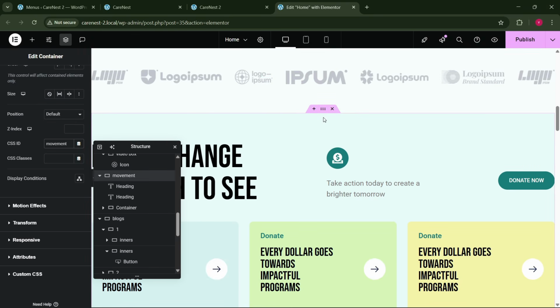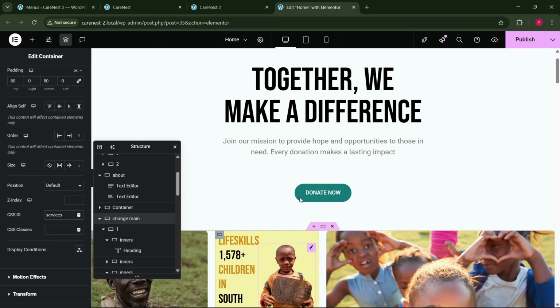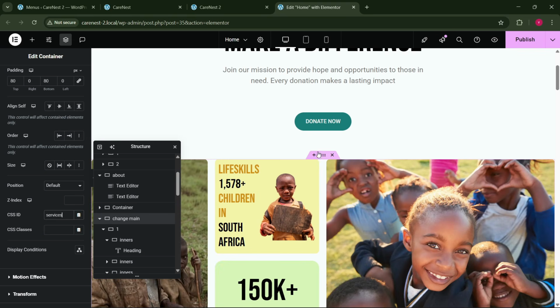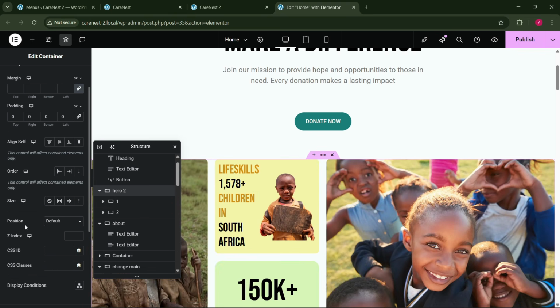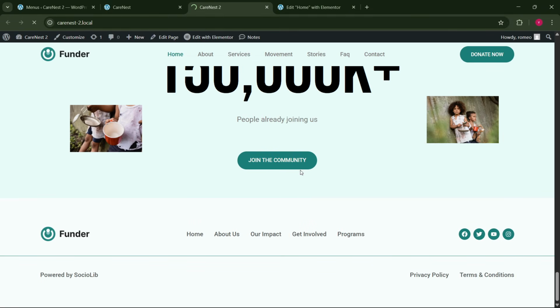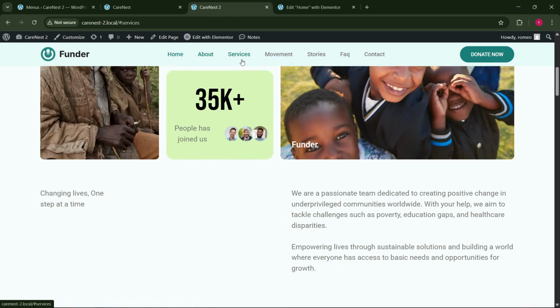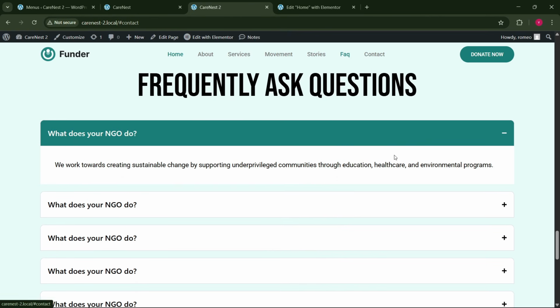Then here also we can write to the services. Okay, and here also you can see we have this here about. Okay, so if I save this, and now let me try to refresh this. So when we go to the about, services, movement, stories, FAQ, content, okay, so these all things are working.